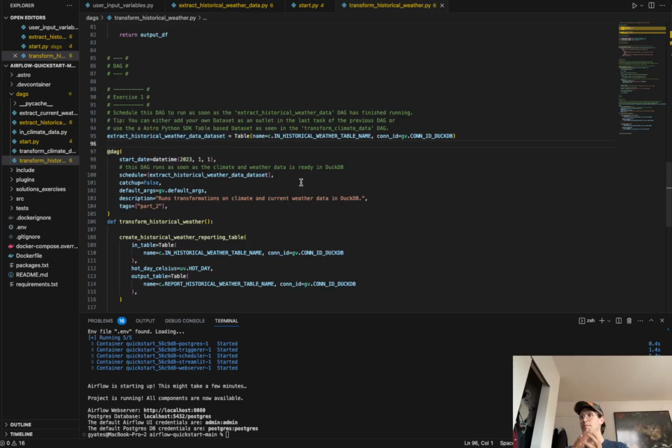And I realize I haven't explained this, but a producer dataset DAG is one that produces a dataset, so the start data DAG. And then any consumer DAG is any DAG that consumes that data, so anything that takes that data set and uses it as an input to trigger any downstream actions. So here we're setting that data set as from that table, and then again, similarly using it as the schedule here. So that's exercise 1 in part 2 done.